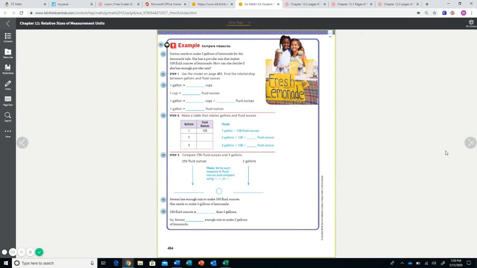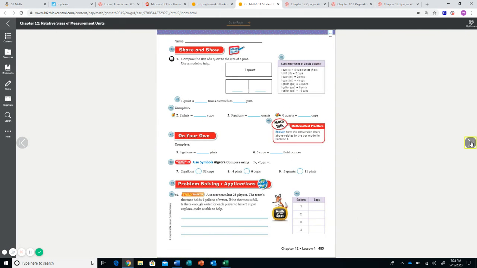All right, so that's the end of the second example, leaving the last 2 pages of the lesson to be the problems. So I will start a new video for that.